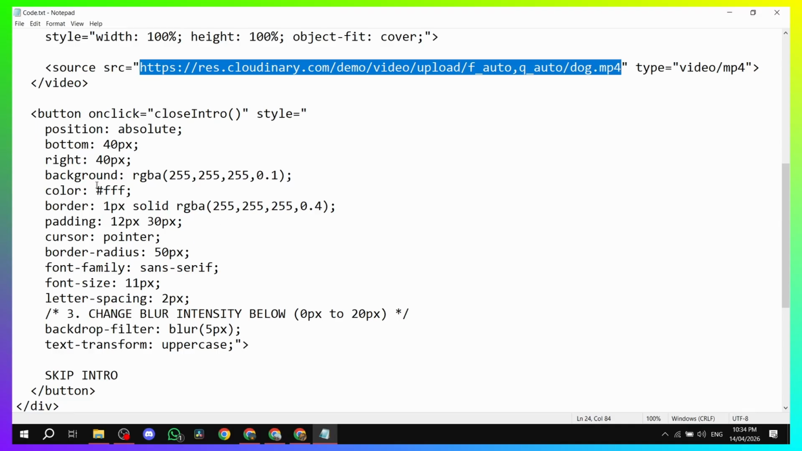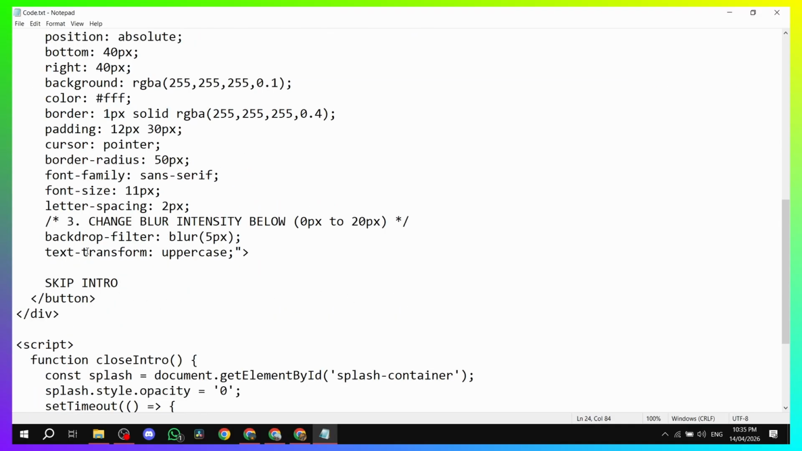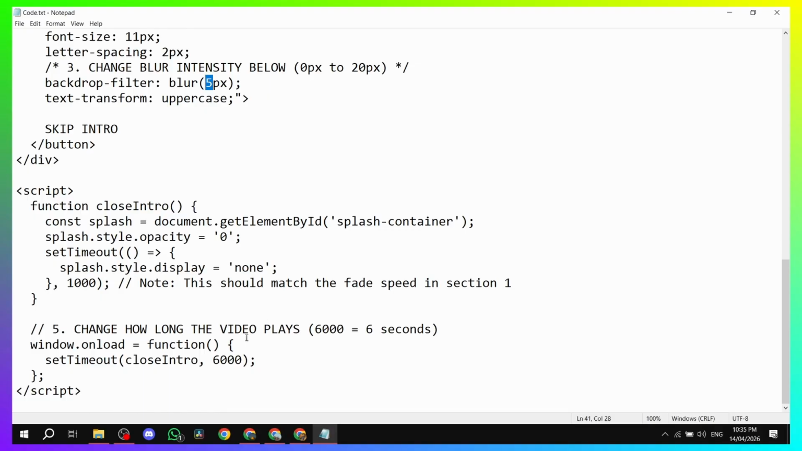Next up, if you scroll down, you're going to also find more comments here that I left for you, the things that you can change, like for example the blurriness of the video. You can just increase it or decrease it as you like, from 0 to 20 pixels. So you can just replace this to whatever you like. And also, if you scroll down here, another important one here is going to be the actual length of the video. So you're just going to go ahead and change this. This is going to be in milliseconds. So if it says 6,000, that means it's going to be 6 seconds.